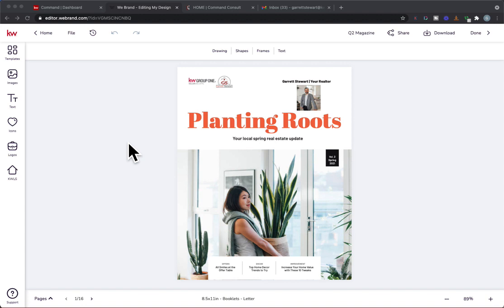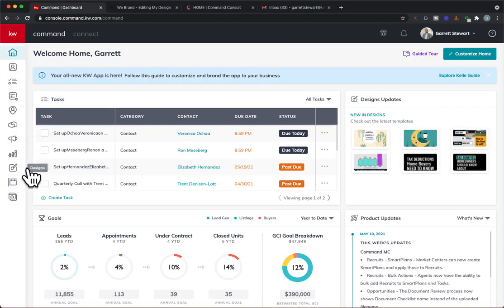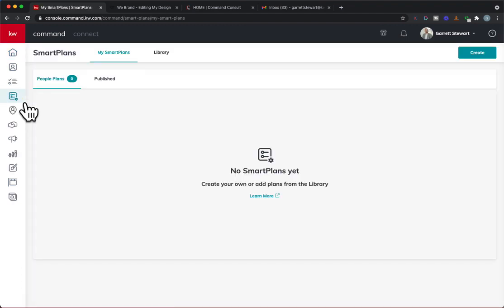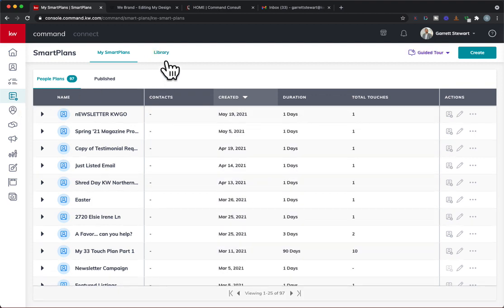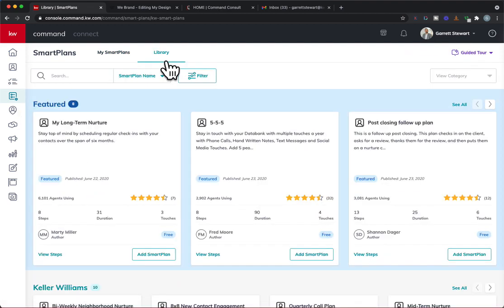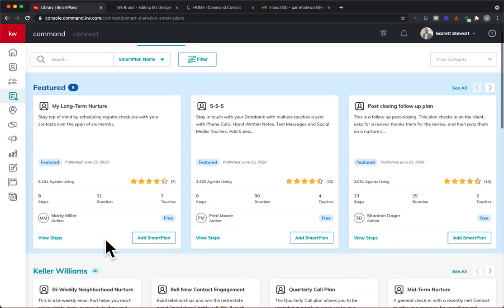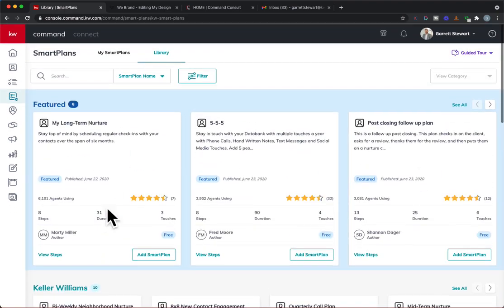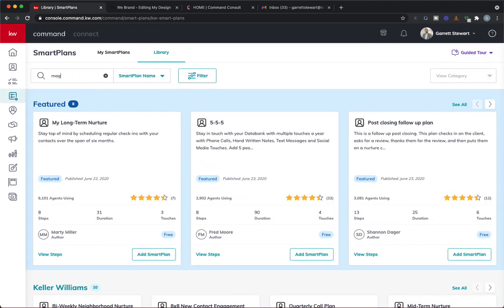So what I'm going to do with you today is show you how we can send out a nice looking email, and I have created a template for you to use to get that going. So we're going to hop over into Command and start in the SmartPlans. We'll click SmartPlans, and from there we're going to go over to Library. From Library, we're going to scroll down. We could look at all the options on here, but to save time, we're going to type in Magazine.